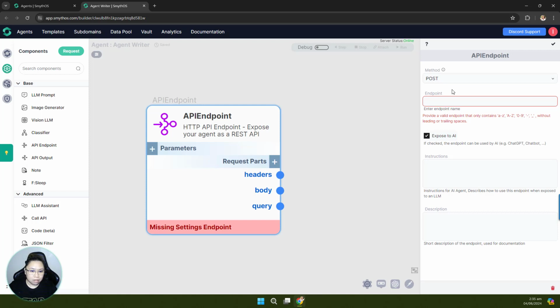Now, the other one is the get method. You use the get method if you're just fetching data from any server without changing it, without tweaking it. So, let's try the get method for now. Let's go over it real quick.